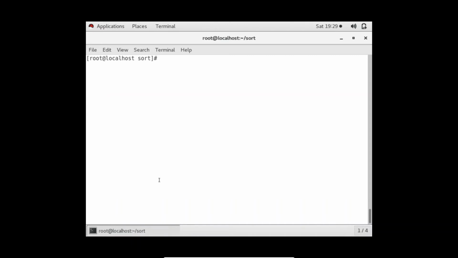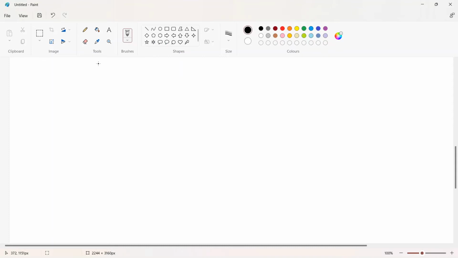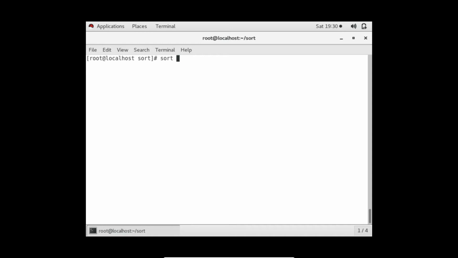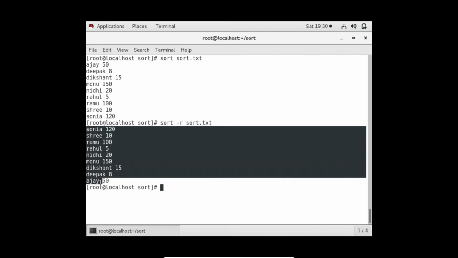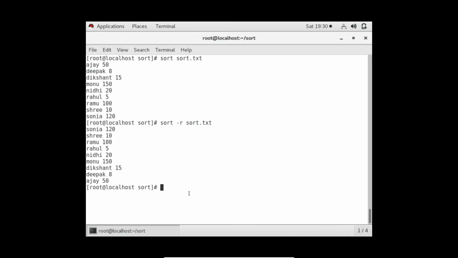The third option of sort is -r. What -r will do is reverse the output. So let's say they sort things A to Z, then they reverse the order, Z to A basically. So if I do sort sort.txt, see, Ajay, Deepak, these names are coming in alphabetical order, but I want to reverse this, then -r. Now you can see A is coming at the end. That's how the -r option works.